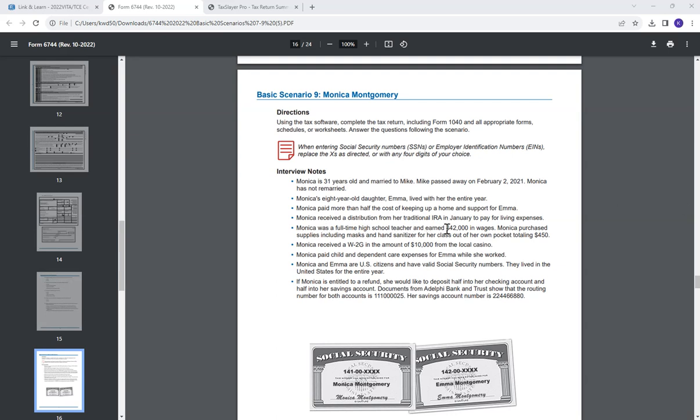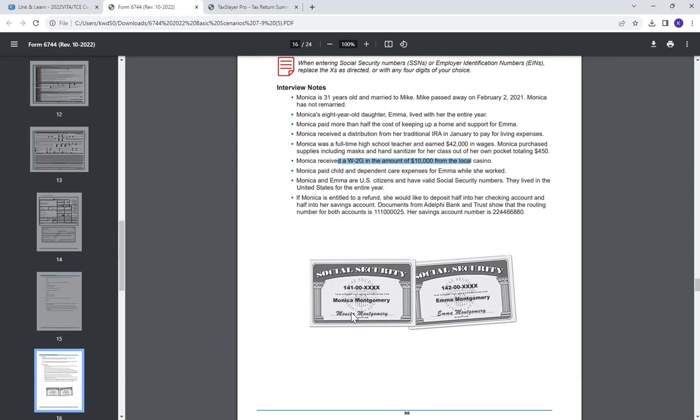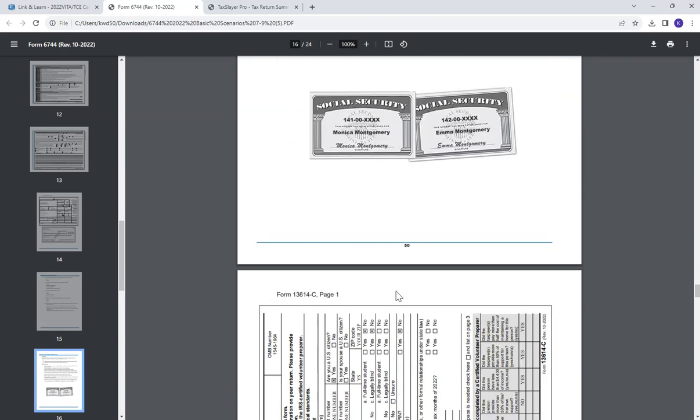Looks like she was a teacher, right? She earned 42 grand in wages, and she bought some educational expenses for the classroom out of pocket. So she's going to get an above the line deduction for her educator expenses, K through 12 teacher. She won some money at the casino, 10 grand. Hey, that's great. That's going to be taxable income, right? She paid some dependent care expenses. Looks like, if she's entitled to a refund, she wants this.